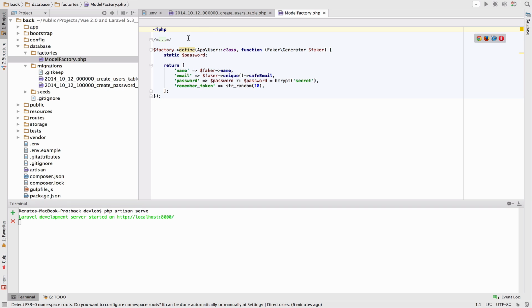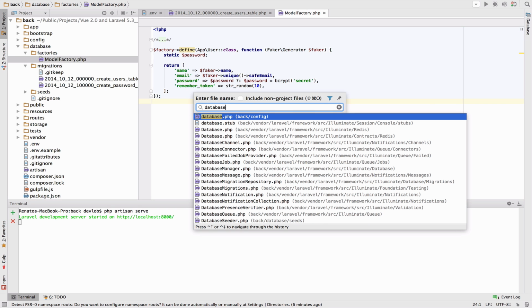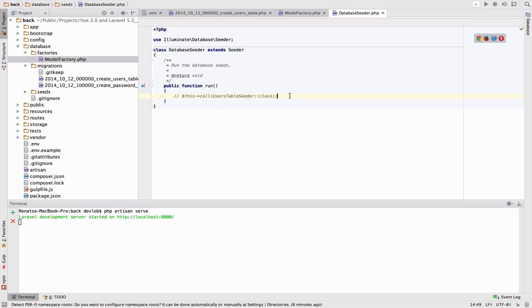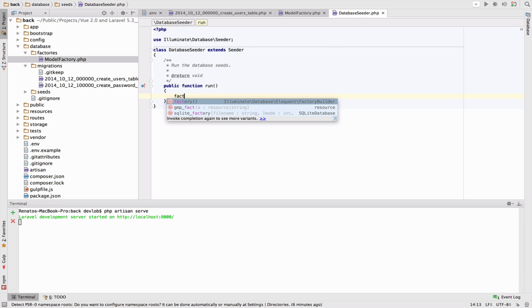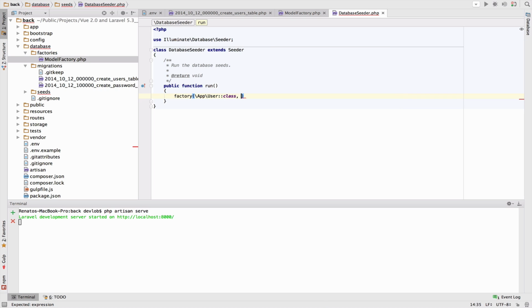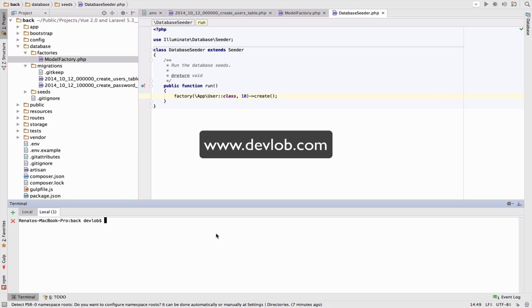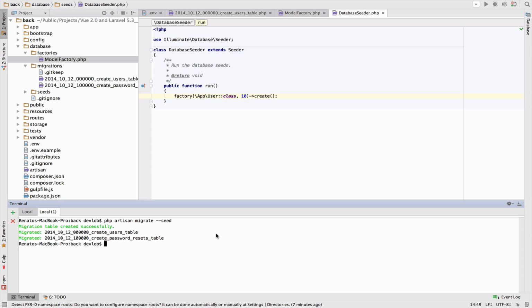So all I have to do is to go to my database seeder and use the model factory. So factory, user, class, and I will create 10 users. Now I will open a new tab on my terminal and I will run php artisan migrate --seed. So this will migrate the tables and it will seed 10 users.